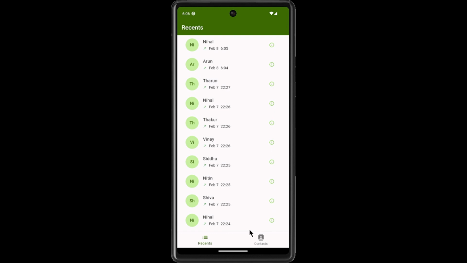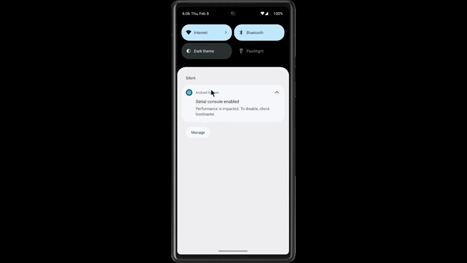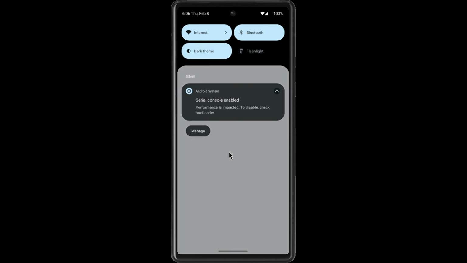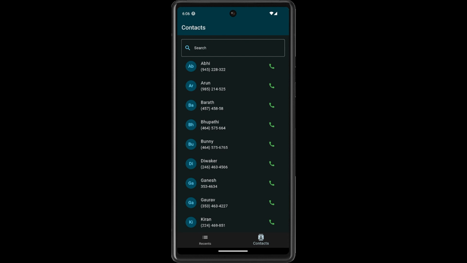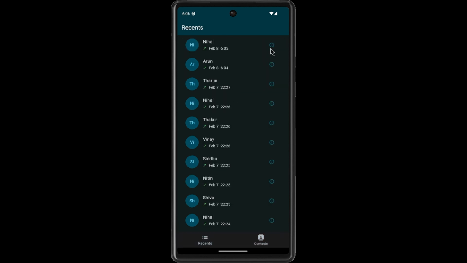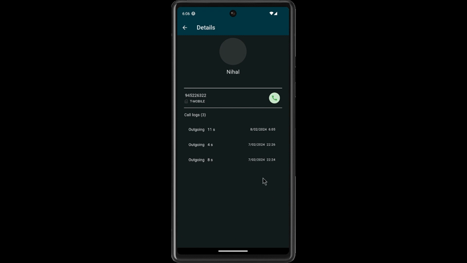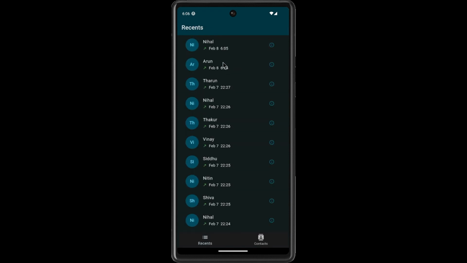Okay, and one thing I implemented is dark mode. When I turn on my dark mode, the theming will change, the theme of the whole app. Okay, this is the recent screen in the dark mode. This is the contact screen in the dark mode, and this is the details screen in the dark mode.